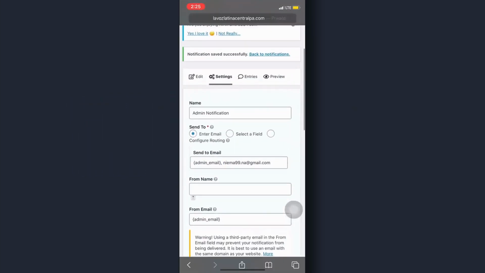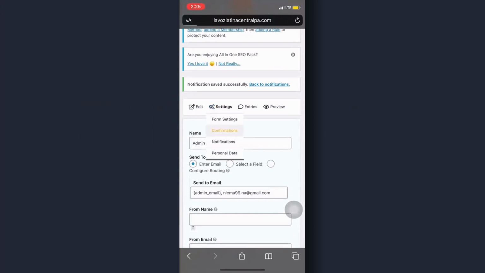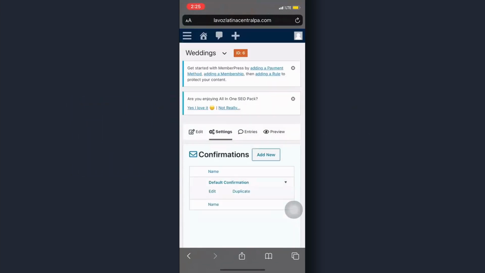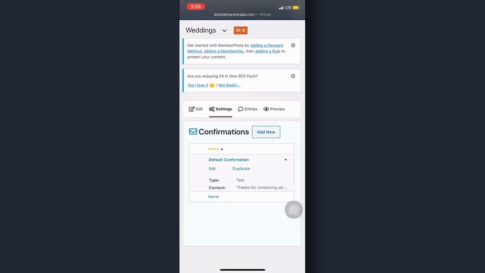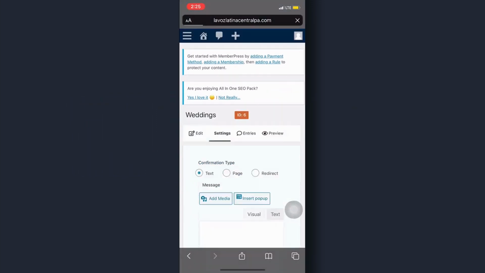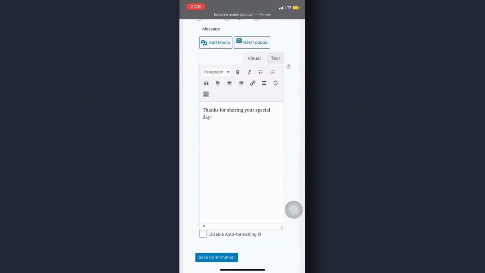And one other thing in settings, confirmations. This is a notice that your reader is going to receive. The default confirmation is just, you can look at it. It's just kind of blah. You might want to customize it a little bit. And each form has these settings. So it's not a blanket thing. You can customize the confirmations for every form. So let's go ahead and edit. You can see right now all it says is thanks for contacting us. And then your blue button.